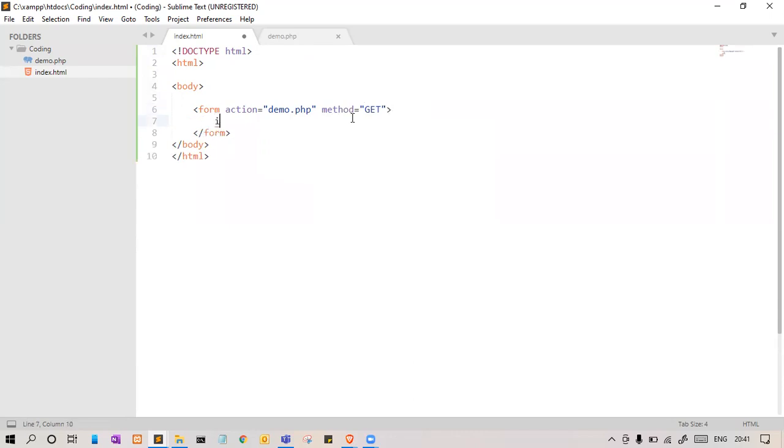So I'm writing the input field now. Input, type text. Name: let me give a name, because this name will become the key when the data is passed and we need to fetch or extract the data. So this will become the key over there. Let me give a name only, and so as not to confuse, let me capitalize it. And one button: input type submit, and let me give the value send. Okay, so our form is complete.